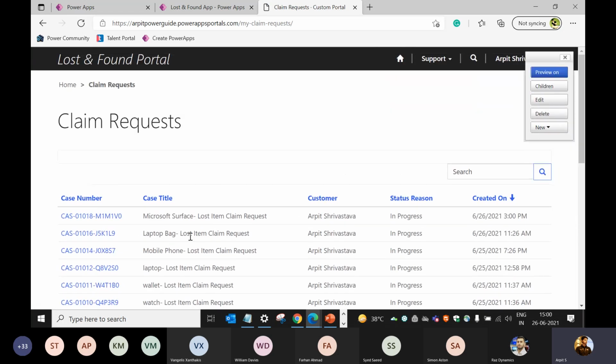So if you can see here, these are all the requests I have done previously. This is the latest request, and currently it is in progress state. So I can simply log into the portal and track the request. So you can imagine, right? I have actually logged the request without interacting with the call center agent.